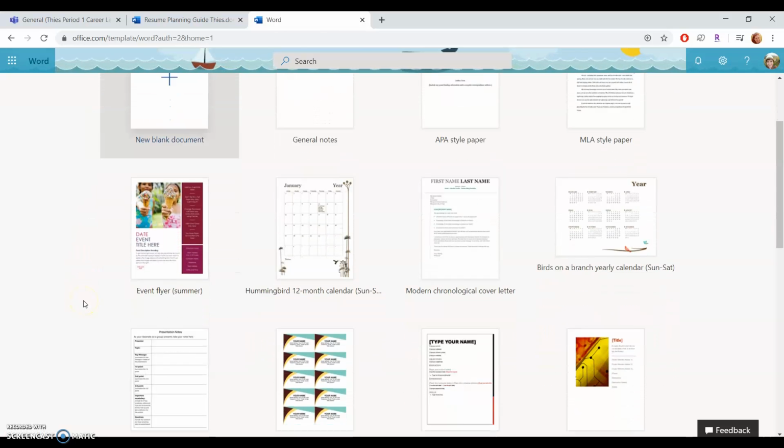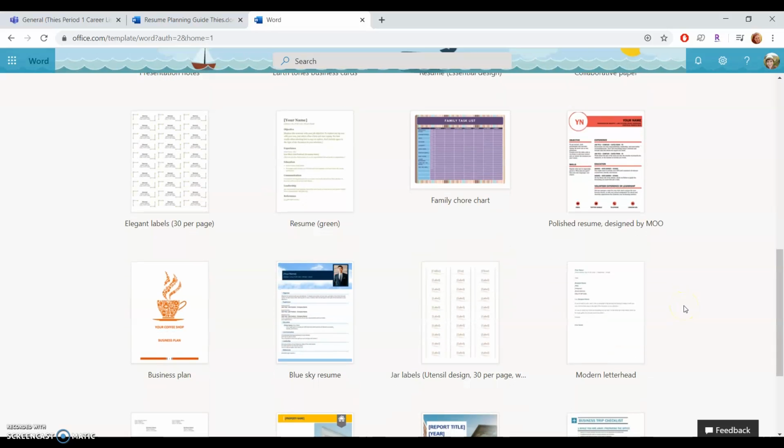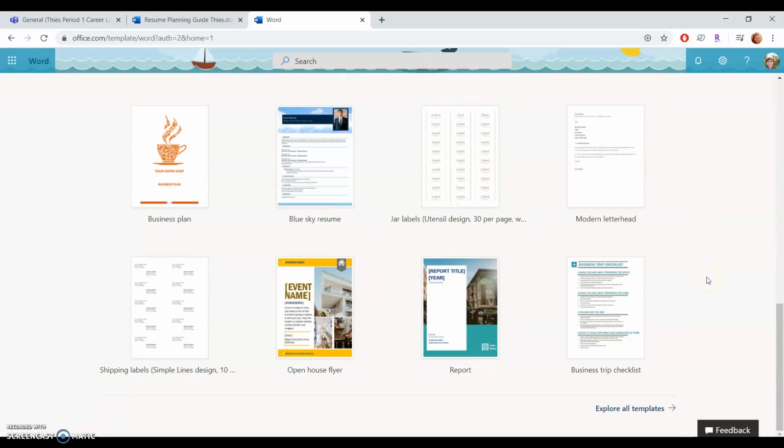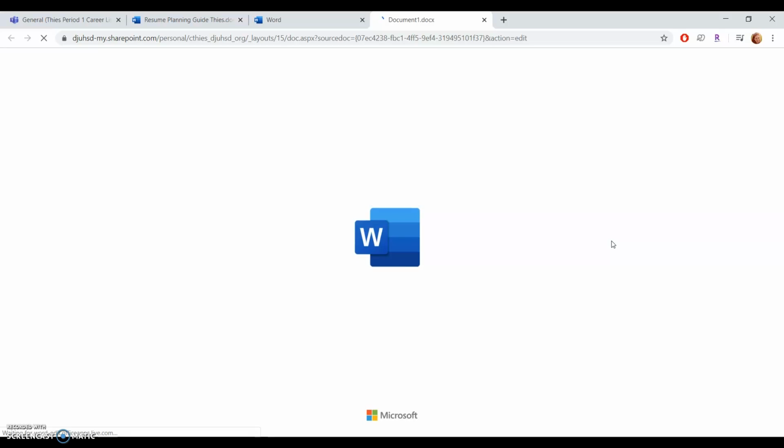and you're going to want to go down and find anything that says the word resume. Don't put anything that says resume and cover letter, just resume. So I'm going to find kind of the one that looks the nicest to me. There's resume green, blue sky resume, that looks pretty, polished resume. And if you want to explore more, you can go down there. But I'm just going to include this one because it looks nice to me.